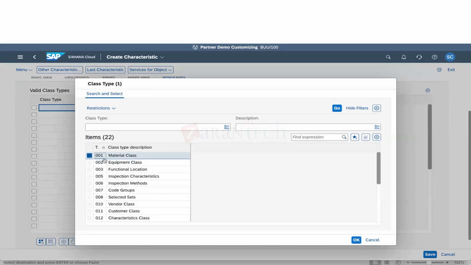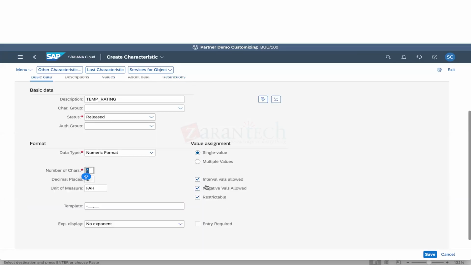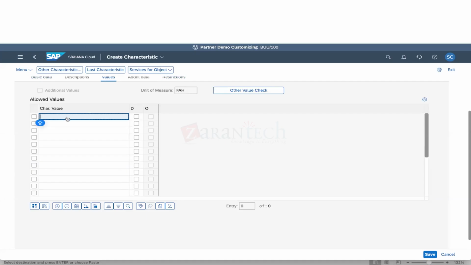Class type, movement class. Go for your functional location class. Why I have selected negative: temperature could be positive or negative. So I'll go for these values. Negative values, assume some random value. Continuous number, if you give minus and this number, then it will become a minus. And if you give a space, then it will become a range. So I'm giving minus 50 to plus 50.